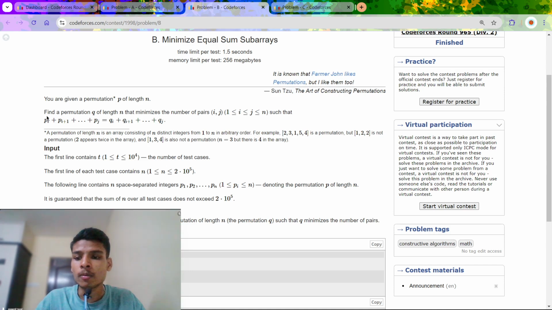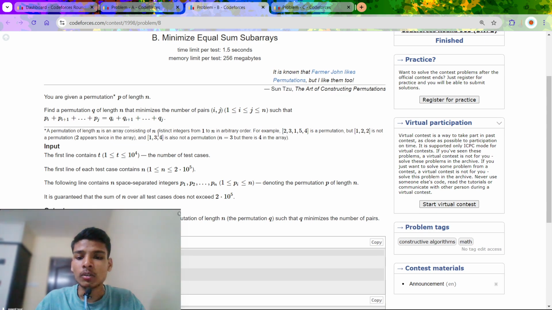So let me explain the problem first of all. In this problem, you are given a permutation P of length n. You have to find another permutation Q of length n that minimizes the number of pairs (i, j) such that, let me summarize the question, the sum from i to j in P is equal to the sum from i to j in the other array which you formed. So how to solve this problem?